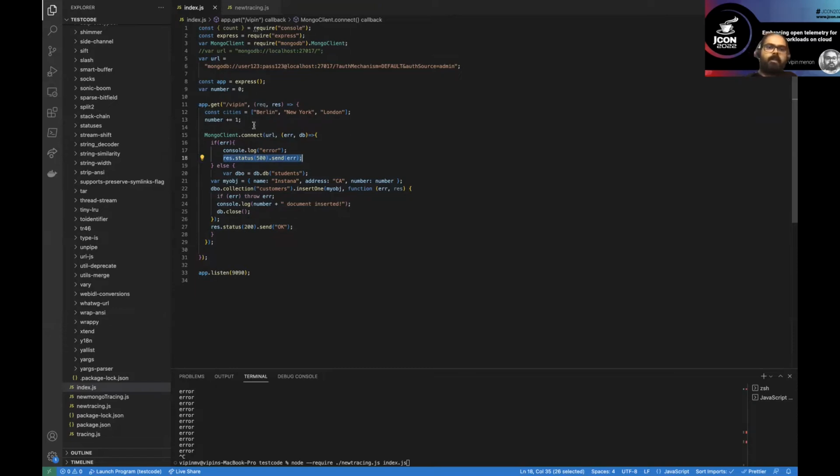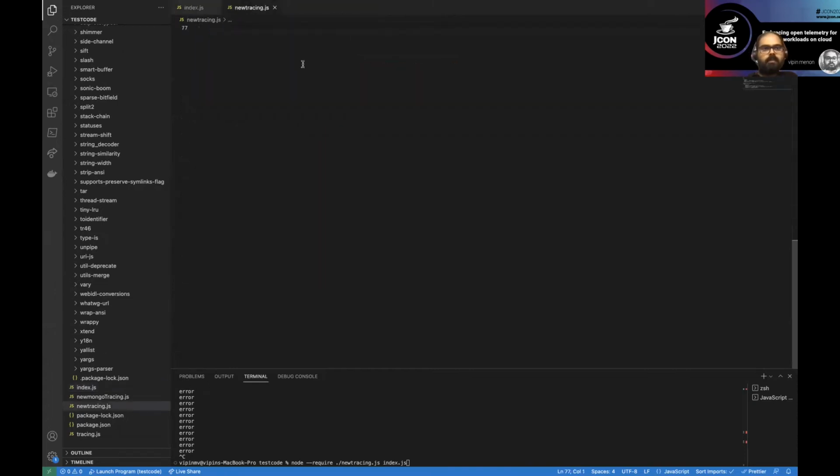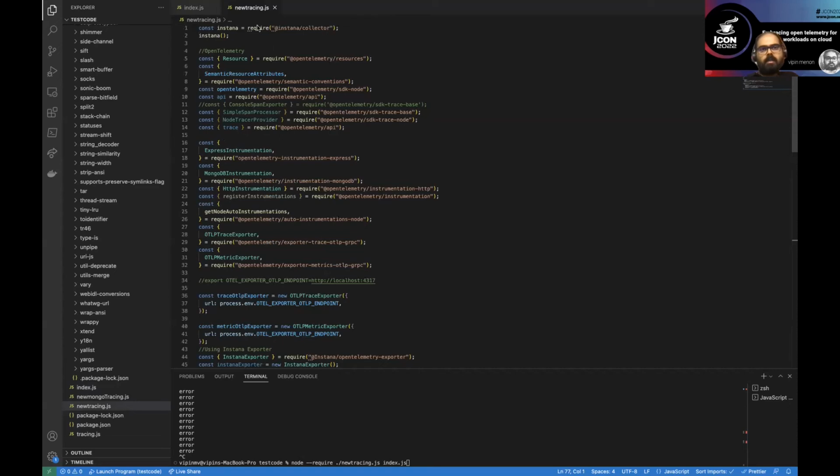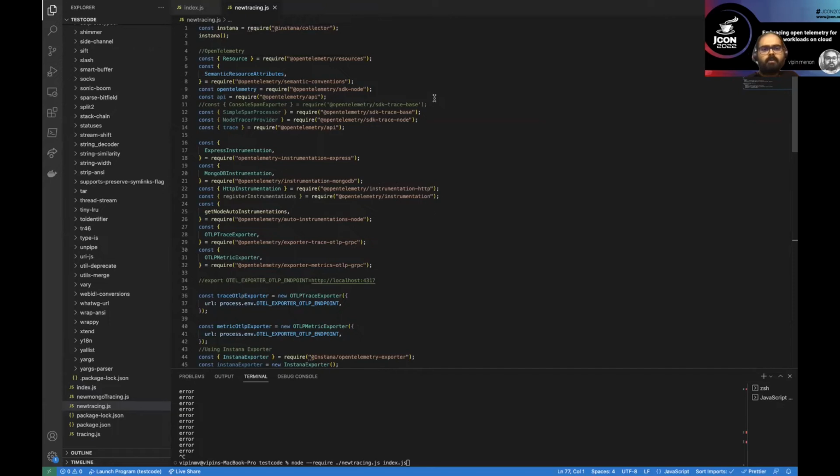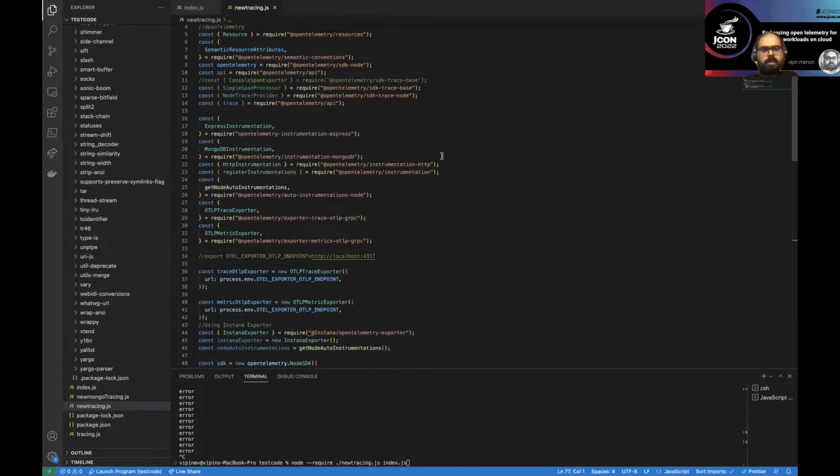But I can still instrument this application without adding a single piece of code here. What I'm going to do is create a new Node.js tracing file, and I'm going to make some imports. I will show you what these imports are, so let me tell you this instrumentation logic.